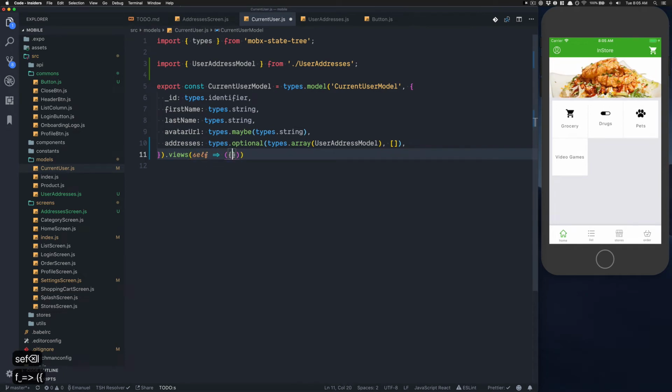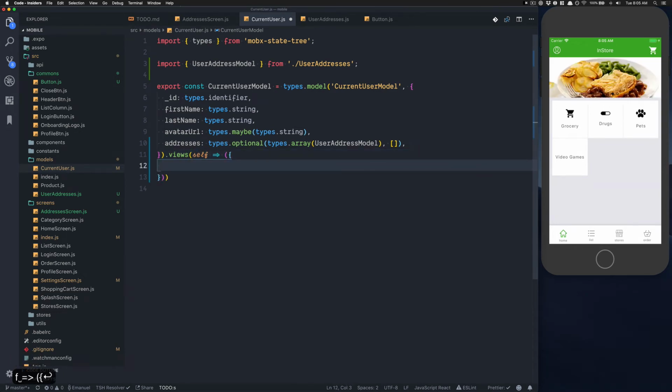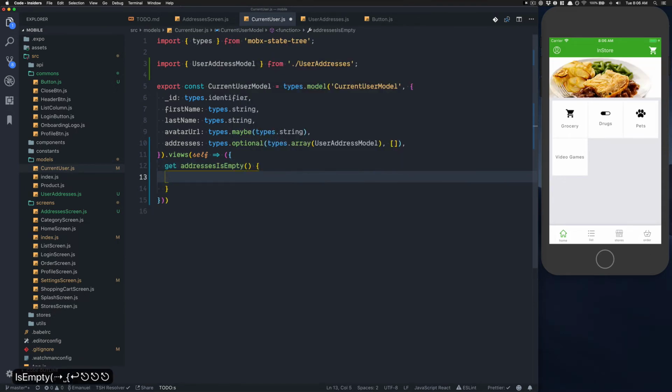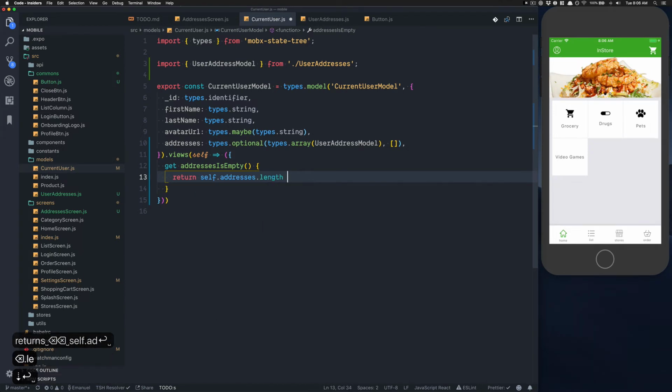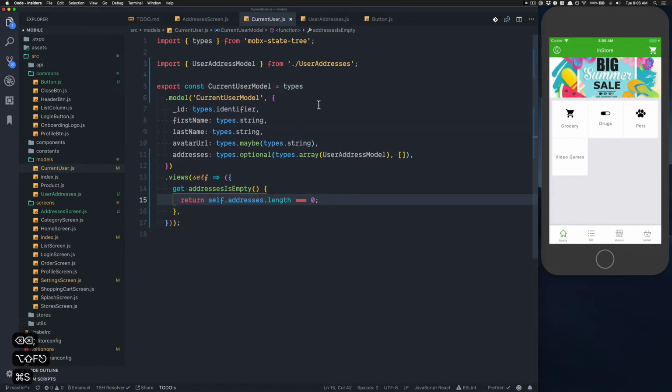So inside my current user model, I want to say get addresses. So that's going to be a computed, so that's why we have get addresses is empty. Just to know it's empty, so we just do nothing more than just say that length equals 0. But that's going to be a computed value, so the value is going to be easier for us to handle.